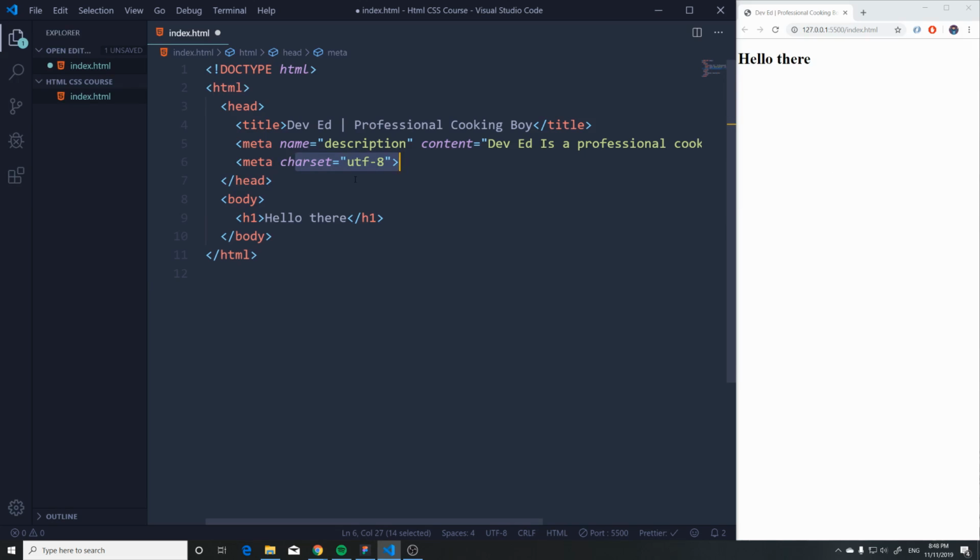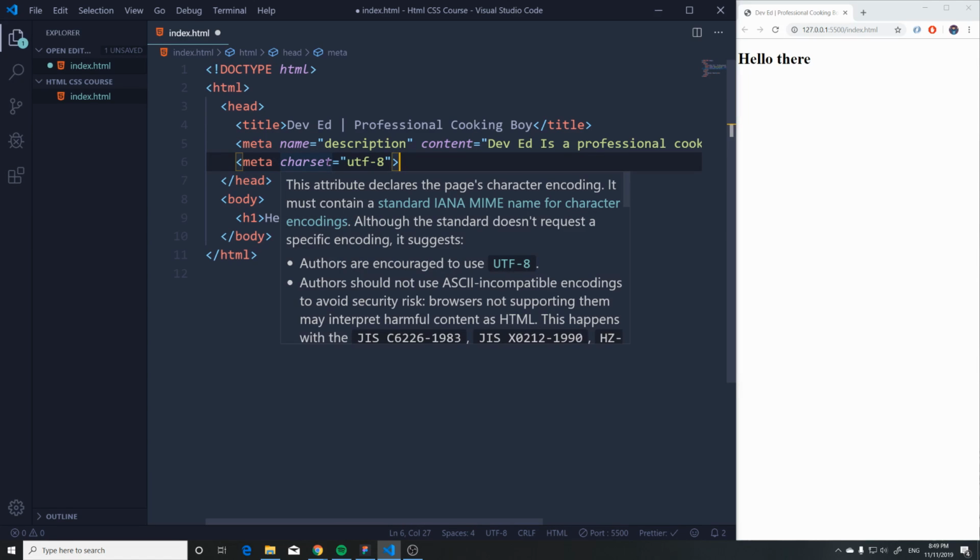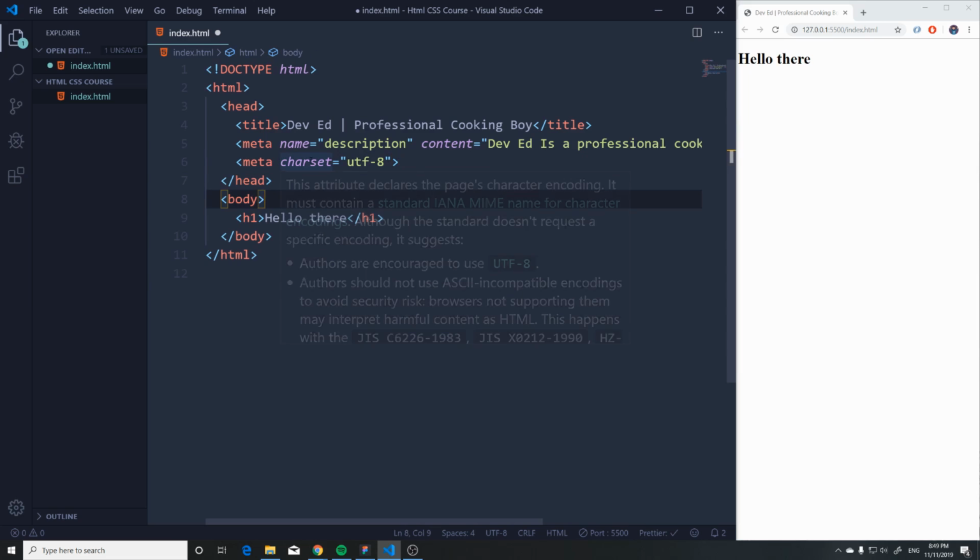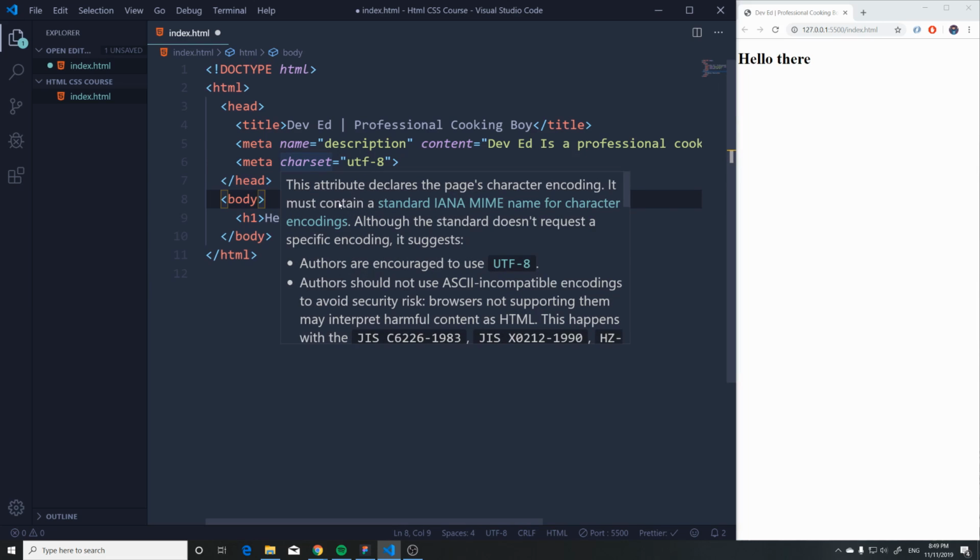So basically all the words like A, B, C, D, E, F, G, and 1, 2, 3, 4, and these symbols, like $, and these symbols, is basically you're telling the browser what kind of character set and encoding to use. You can hover over this charset and you can see more of the meaning.